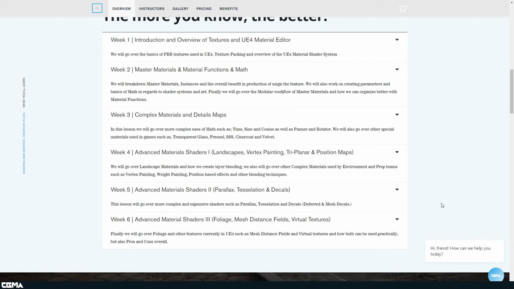In this first week, I will teach you guys the basics of PBR texturing in Unreal Engine, texture packing, an overview of the Unreal Engine material shader system, and an overview of PBR shading and rendering, as well as the theory and author generation for it. In the second week, we will break down master materials, instances, and the overall benefits of using the feature. We will also work on creating parameters and the basics of math in regards to shader systems and art. Finally, we will go over a modular workflow of master materials and how we can organize better the material functions.